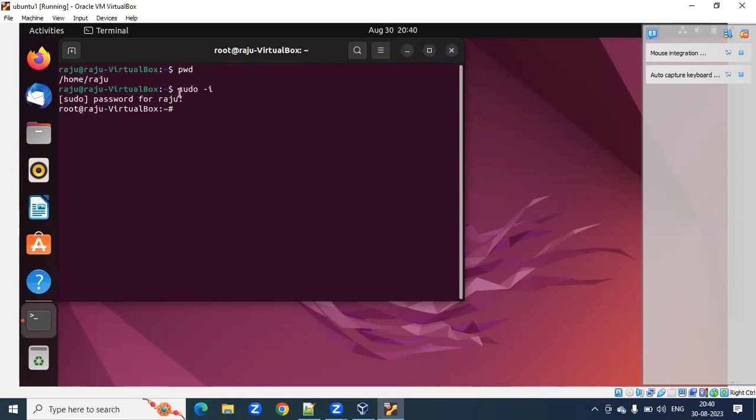There is a normal user. Presently, we are in Raju user. That moment we will be having dollar here, whereas if you are in admin user, we will be having hash. So the present working directory, if you see, is root. The present directory we have is /root.